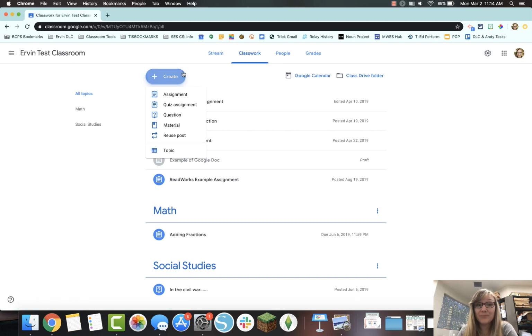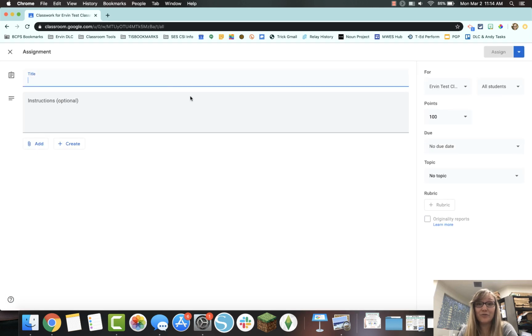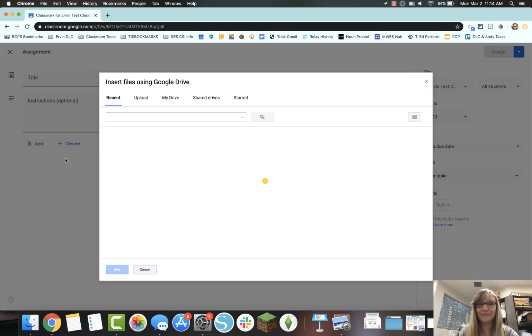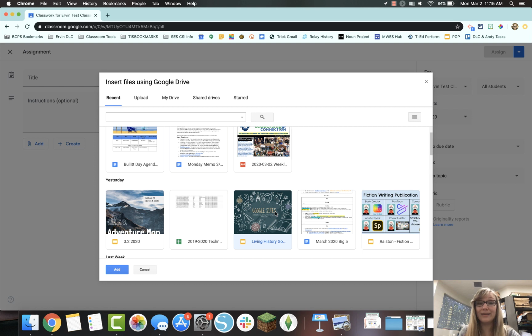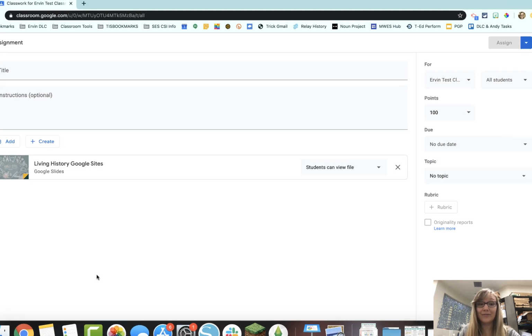One of the best parts about creating an assignment in Google Classroom is that you can add templates and things that you already have started in your Google Drive and share those with students so that each student gets a copy. So for example, I could add something from my Google Drive to this assignment. And let's say I have a template that I want students to edit. Maybe I want them to be able to edit this Google Slides template. So all I have to do is select it and click Add.